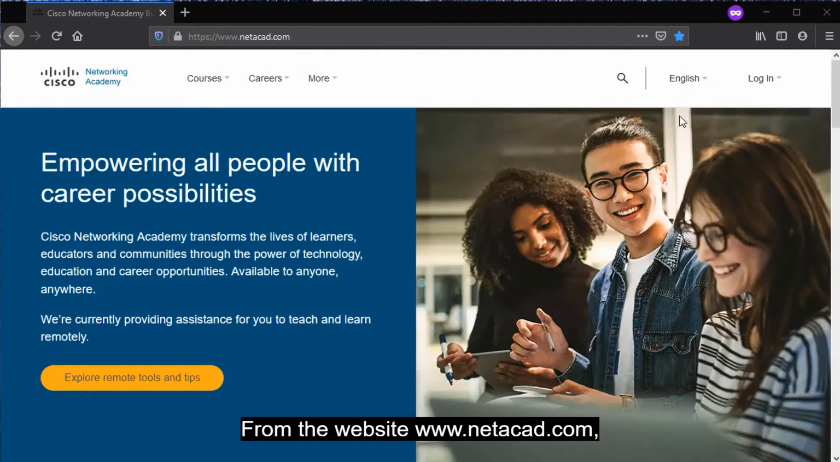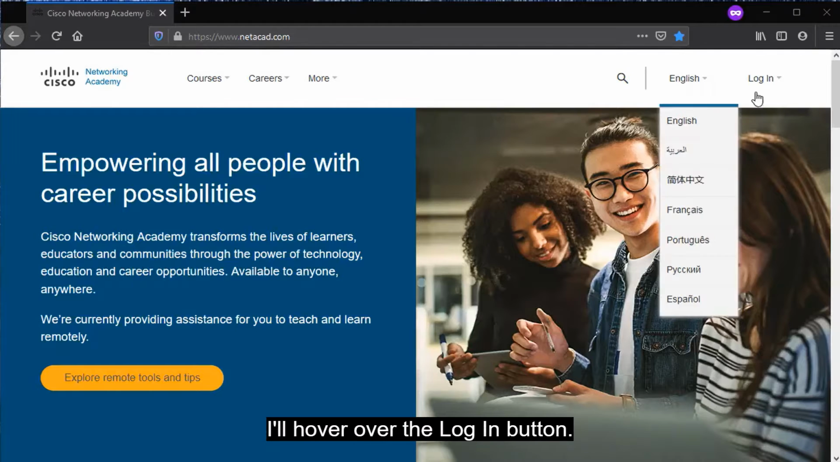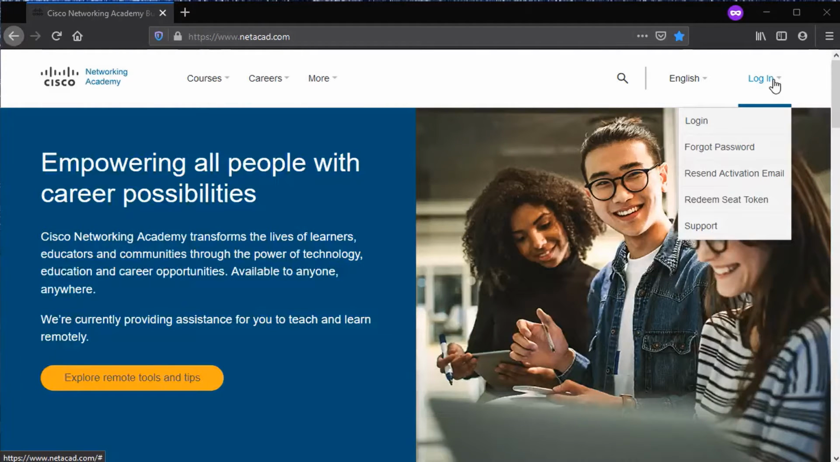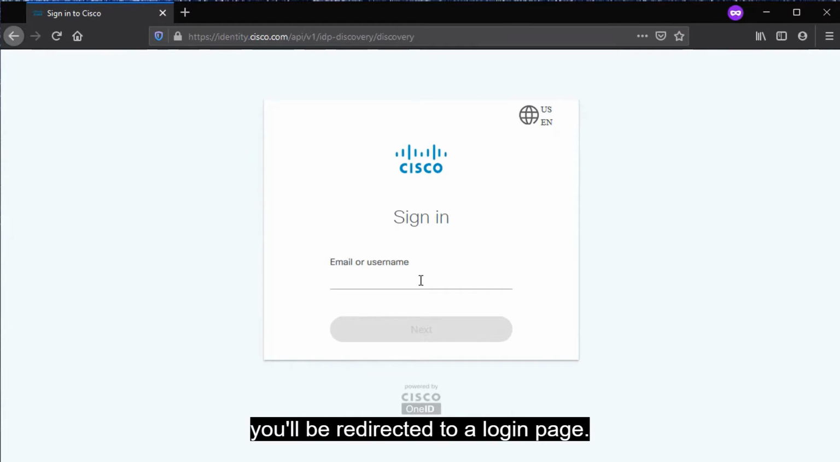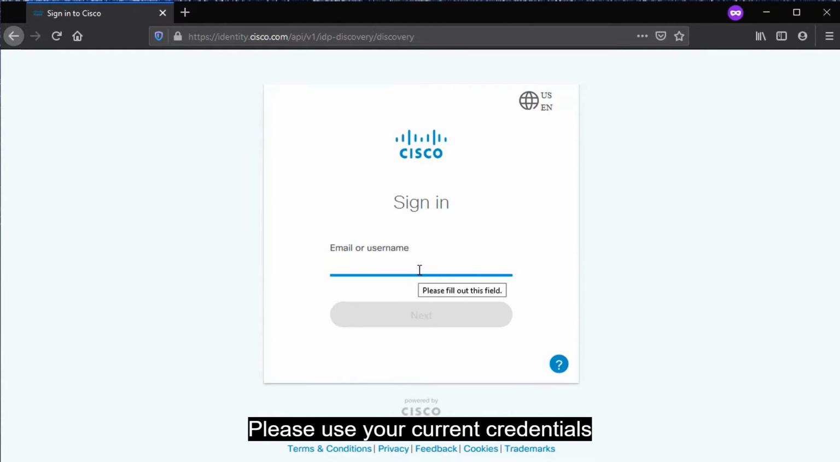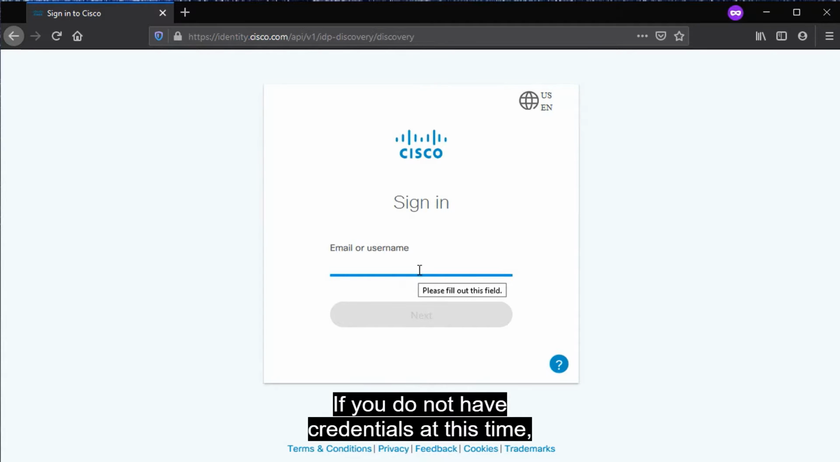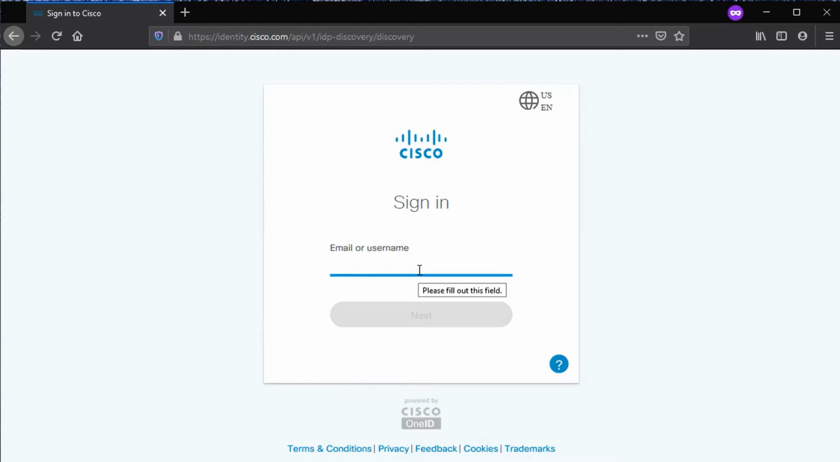From the website www.netacad.com, I'll hover over the Login button. When you click on Login, you'll be redirected to a login page. Please use your current credentials for the Cisco Networking Academy. If you do not have credentials at this time, you'll have to create an account.